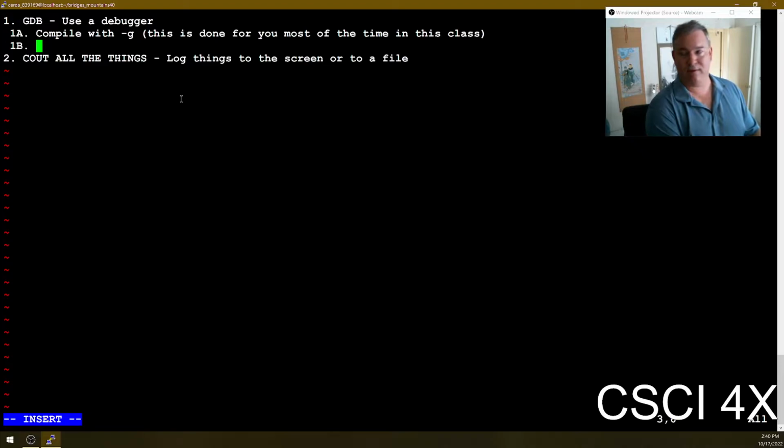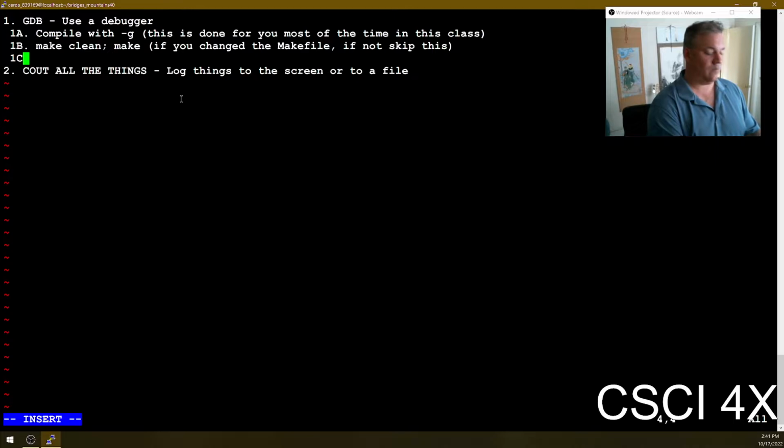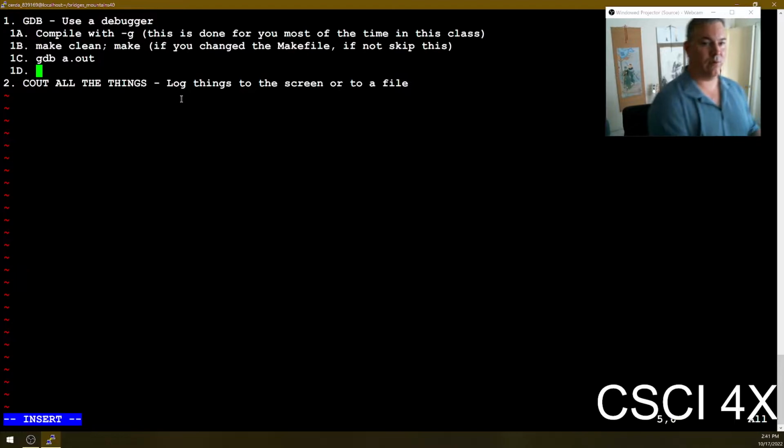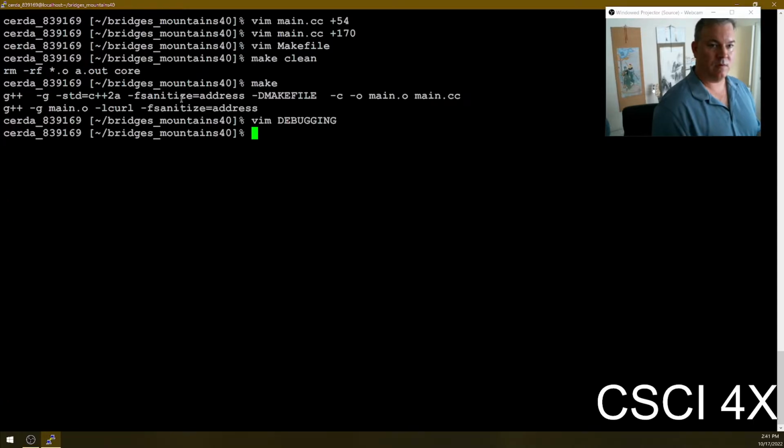And then the next thing you need to do is make clean, if you changed the makefile. If not, skip this. And then finally, we're going to do gdb a.out. And then after we run it, we're going to run it with a San Joaquin map or something, but we'll just type run, and maybe we'll do something like that.